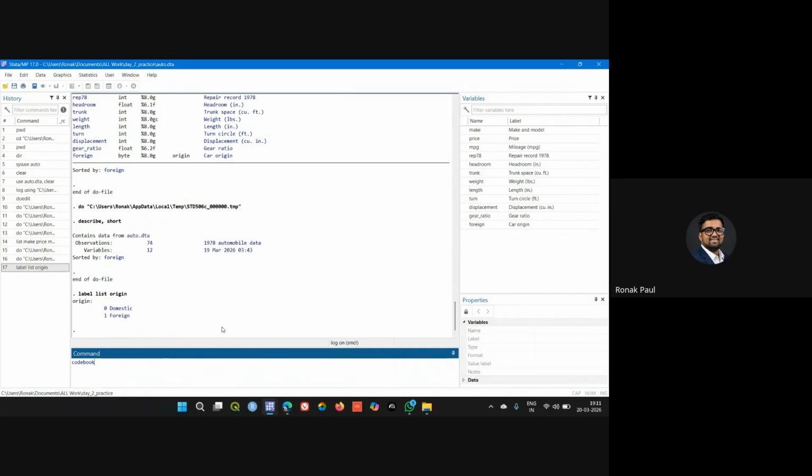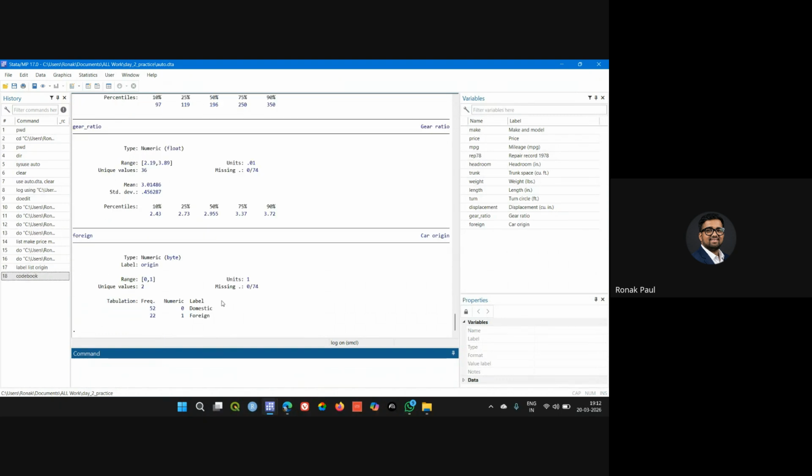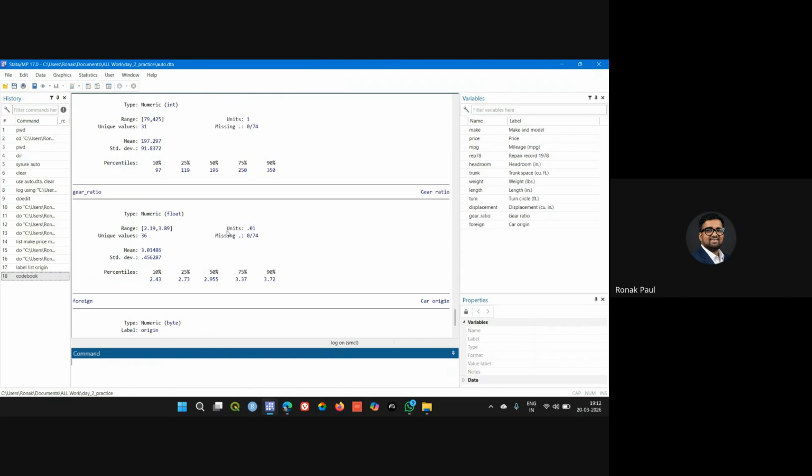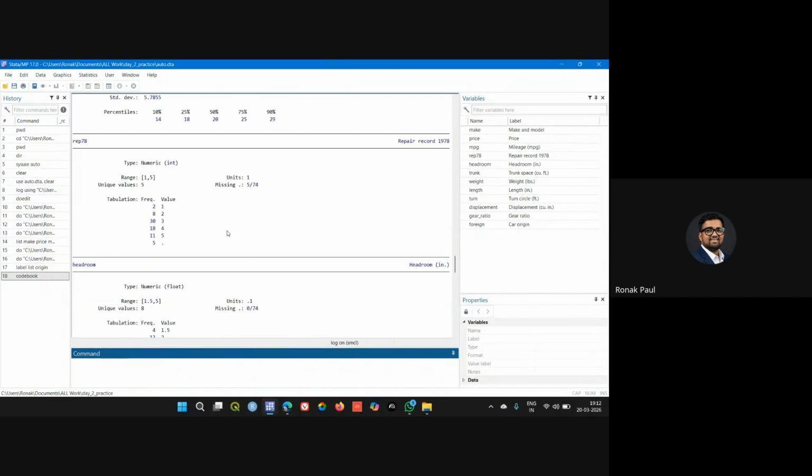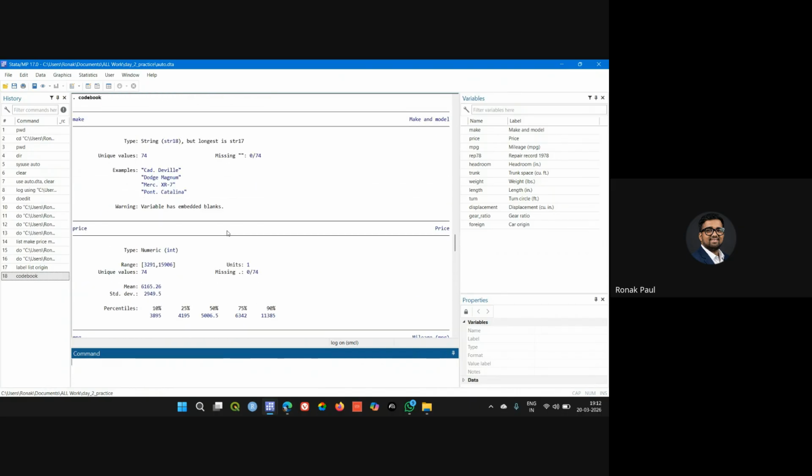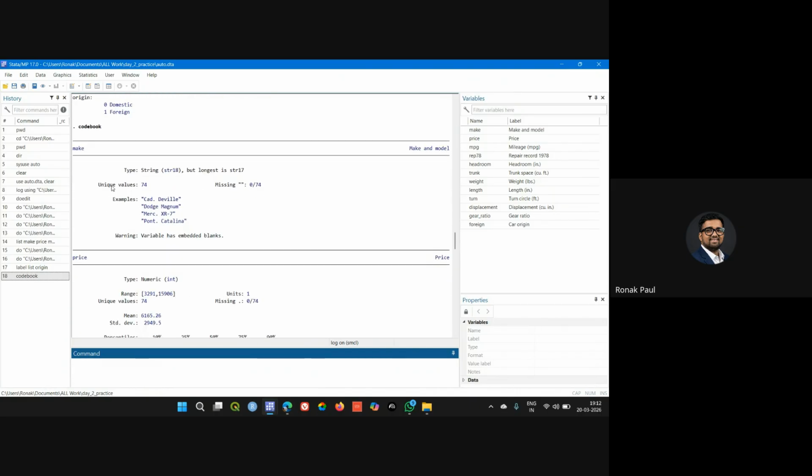So what codebook does is that it generates a detailed output in the results window, where it gives all the details that you would need to understand what a variable means. So when you go ahead and type the command codebook, here you can see that for all the variables in our data set, Stata is giving an output for each variable.